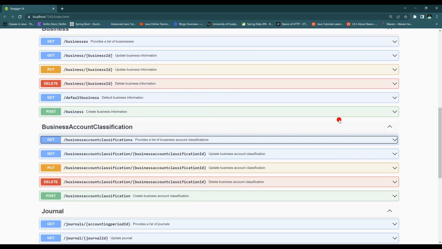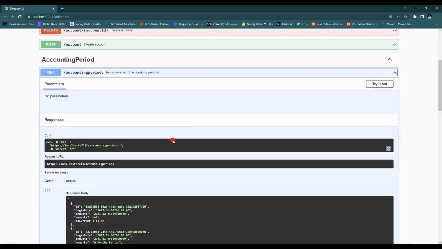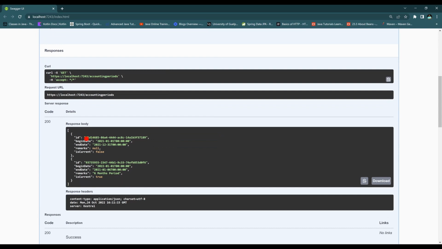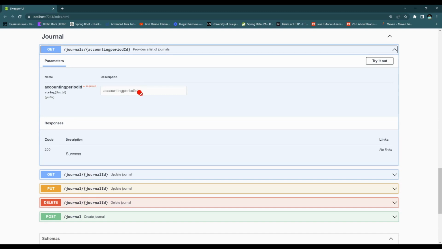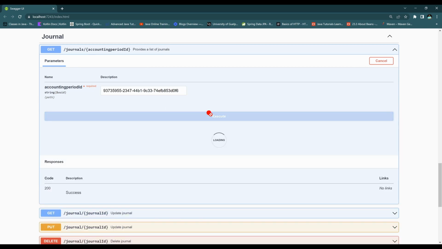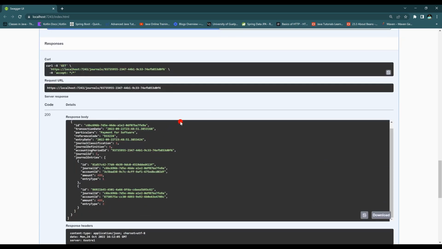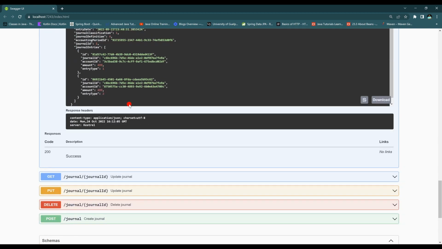All right, let's check: do we have journals inside? But we do not have an accounting period. So let's go to get an accounting period, and check the journals in that particular accounting period. I think we have one for this. Let's copy this accounting period, come to journal here, try this out, paste and execute. All right, so we have this transaction for this accounting period, and that looks very nice.